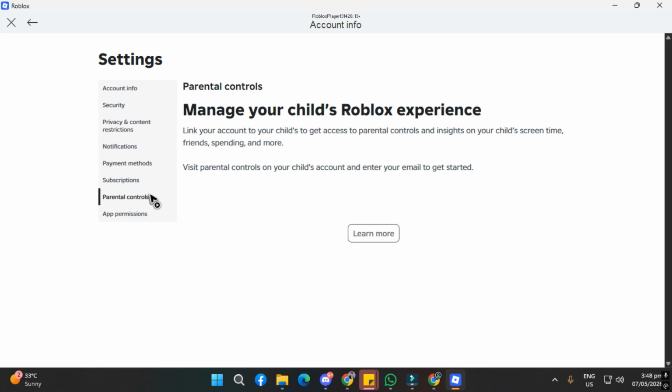And for those who are above 13, after you verify your age, you can now add your trusted friend on Roblox. And that's it.